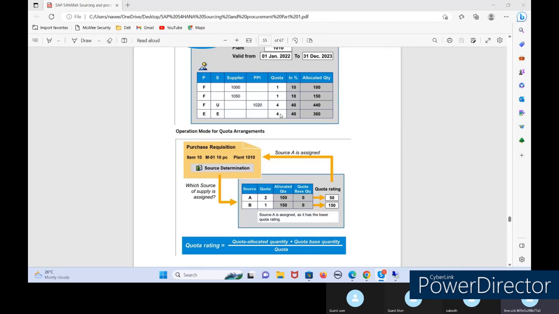There is no logic for this. Based on the supplier, they can give the quota. So if I give a higher number, the quota will go more to that supplier. So that is the concept.